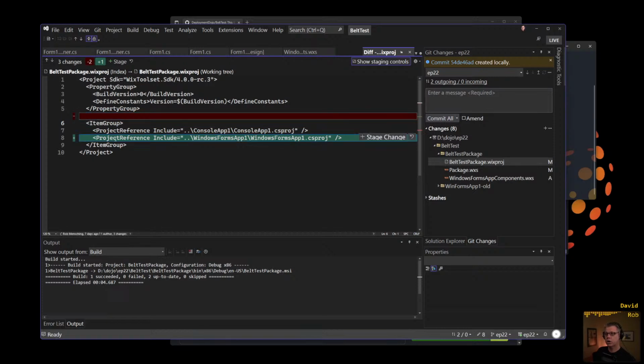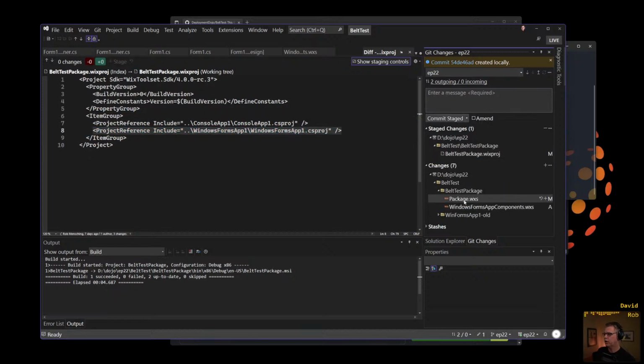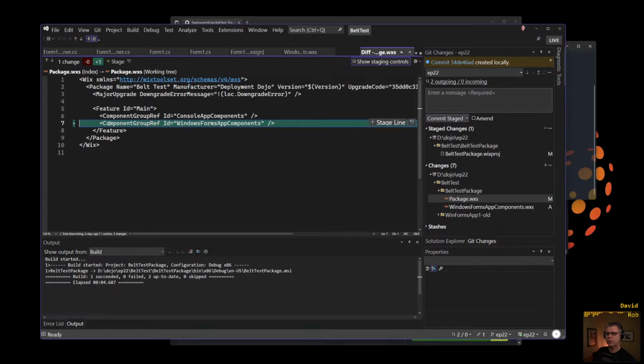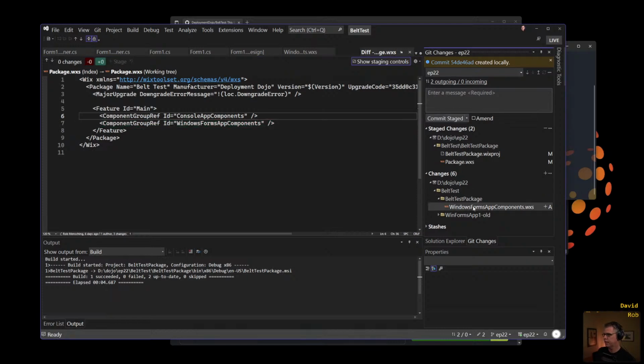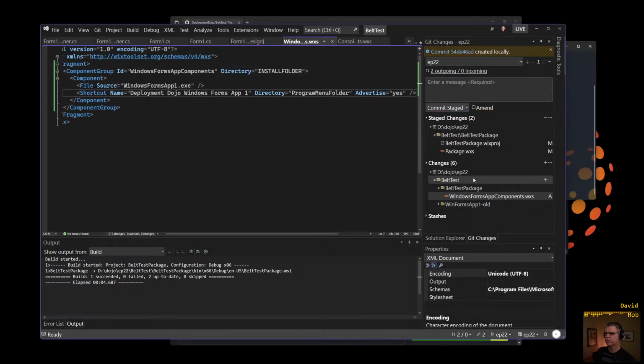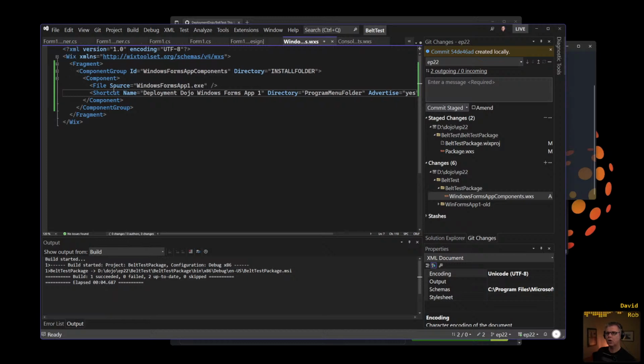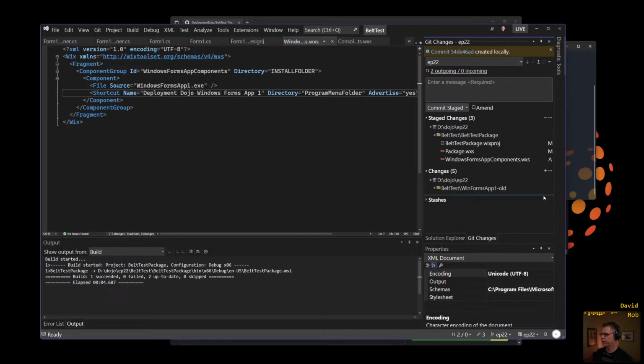All right, let's now look at the changes we made to all of our code. The blank line is gone, and we have a project reference to the Windows Form application. That's correct. We do want that change. In our package.wxs, we have added a reference to this new component group, just like we have the console app ones. That is good. That's the thing we wanted. And then we have our Windows Form app components WXS. This is all a new file here. Everything brand new. And this is the work that we did this time. So I'm going to go ahead and commit that and say this is episode 22.